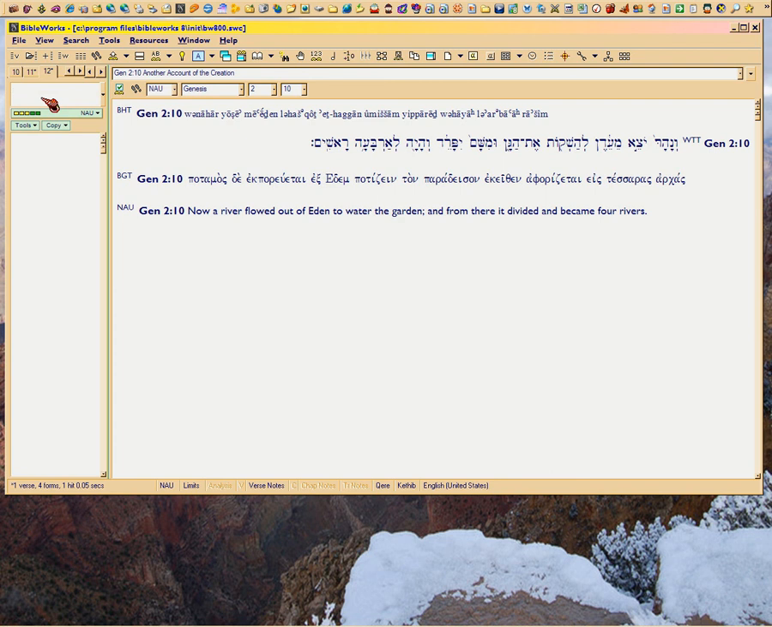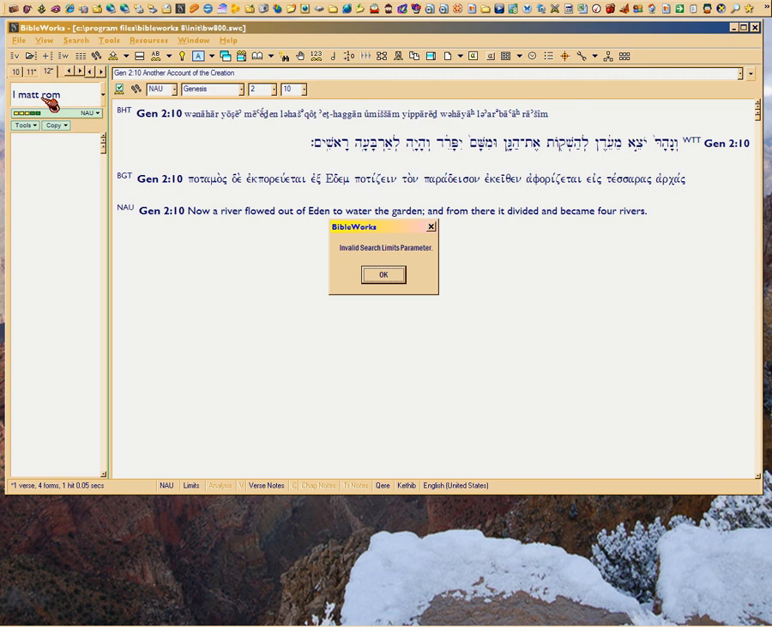Instead of having to go through search limits and click the boxes, blah blah blah, once you're familiar enough with the BibleWorks names, you can just type on the command line what you want. The keyword for setting limits is just the letter L, lowercase l. And you put a space, and then let's say you wanted to set your search limits from Matthew to Romans.